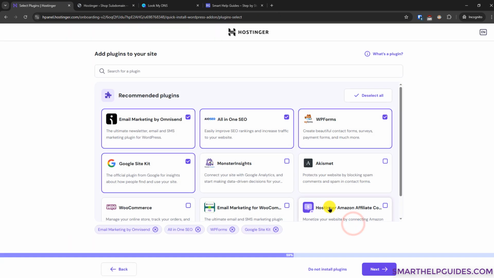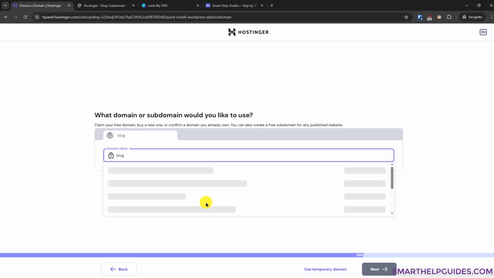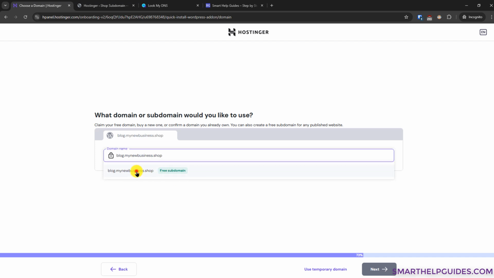Click on next. Then here I will select do not install plugins, and on this page you have to just type the subdomain you want. For example, I want to create a website on a subdomain blog.mynewbusiness.shop. It will show you free subdomain. Then select that and then click on install WordPress and your WordPress website will be ready. That's how simple it is.